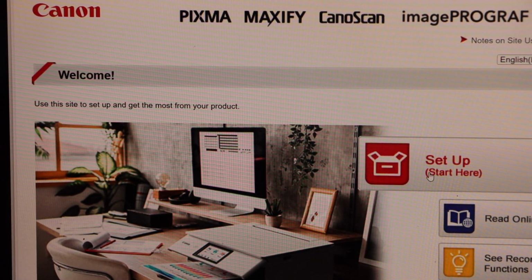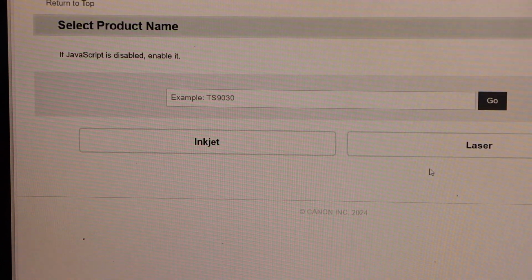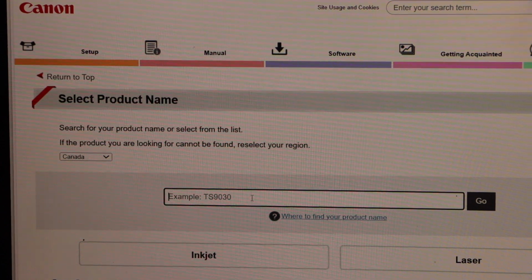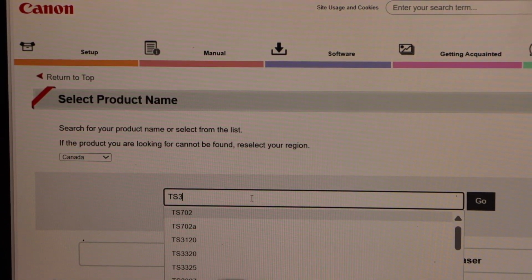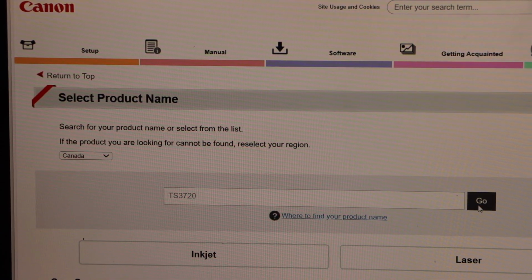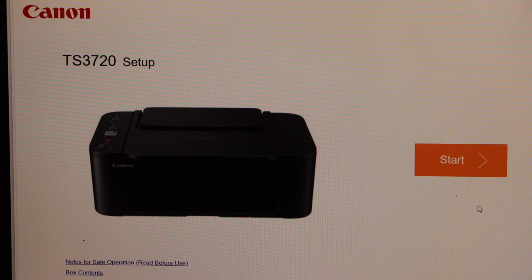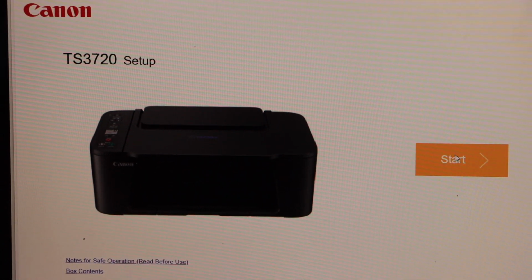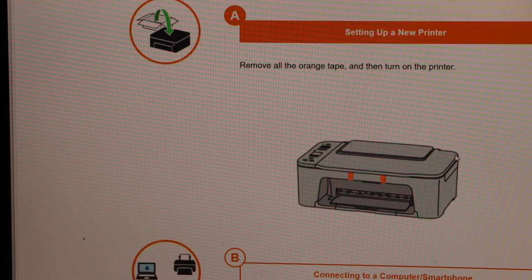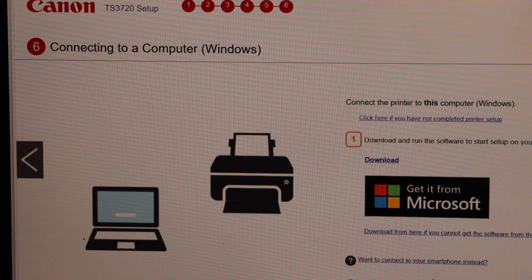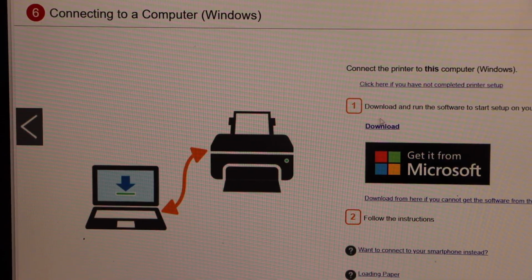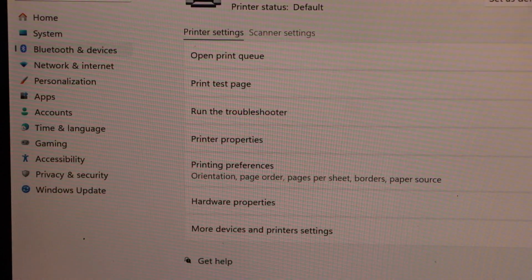Click on the setup, start here. Enter your printer model number, TS3720 or 22, whatever the model is, go. That's our printer. Click on the start. So first is setting up a new printer. No. Second is connecting to a computer and smartphone. From here you can download the drivers. Now I'll just close it.